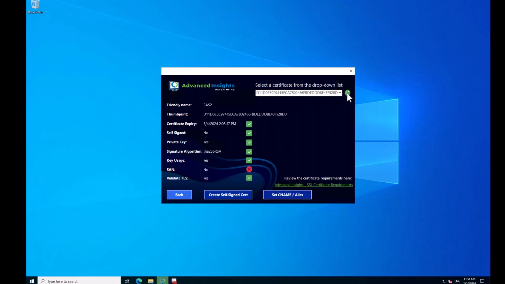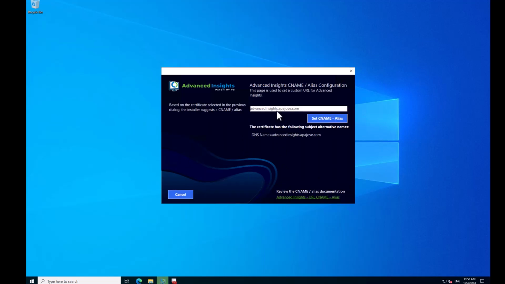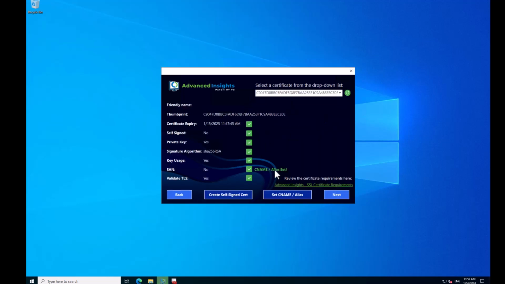So I've just refreshed my certificate list here, and I've added a certificate down the bottom, and this will allow me to set a custom CNAME for the site. So what's going to happen when we click on the Set CNAME button is it's going to automatically pull out what it thinks is going to be the relevant CNAME for this particular certificate. So if this matches what I want to alias the site to, then I can click on Set CNAME and Alias. You'll now see that this interface says that everything is good, and I can click on Next.